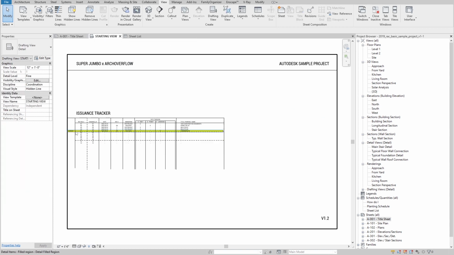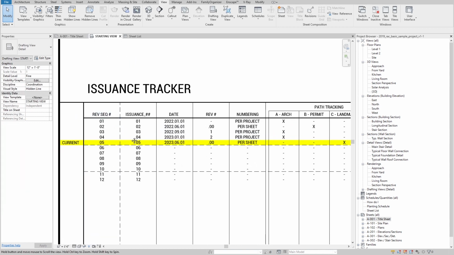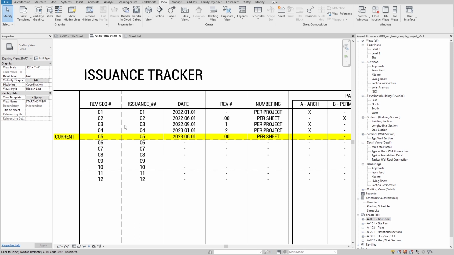The reason why I like the drafting view, though, is I added in this little issuance tracker. Now, what this is doing is it's actually just giving us a huge lay of the land and tracking for everyone in the project to understand where we are, next deadline, all of that stuff.